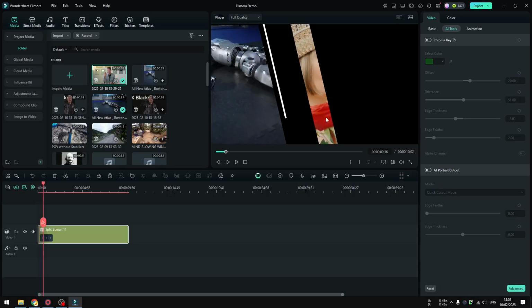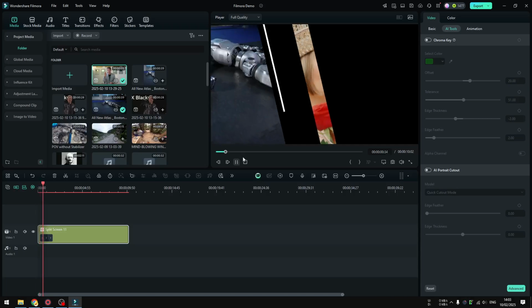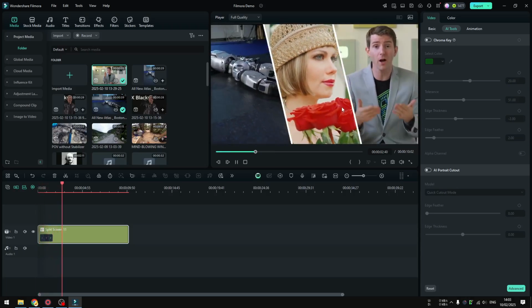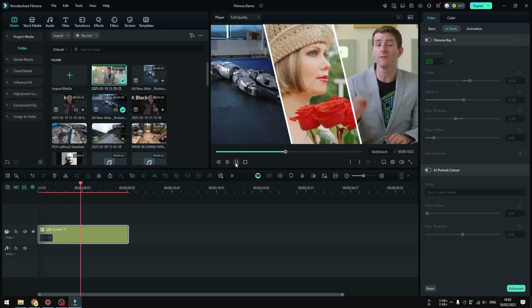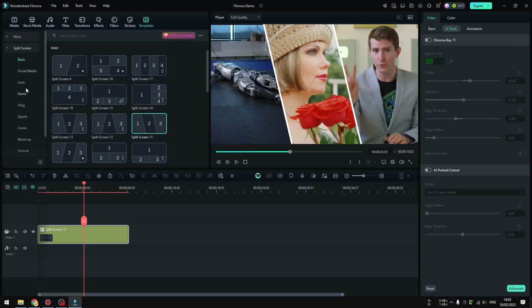Oops, I forgot to mention that I probably should have been muting everything. Just mute everything. Okay, let's play it again. And that's basically it. Now you can see that there are 3 videos running at the same time, and they look wonderful. Of course, you can always go back to templates and see which split screen you might want to implement in your video project.